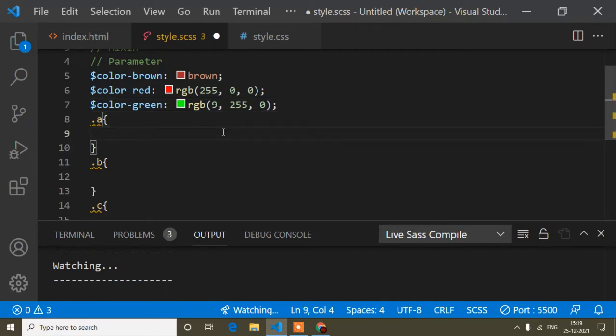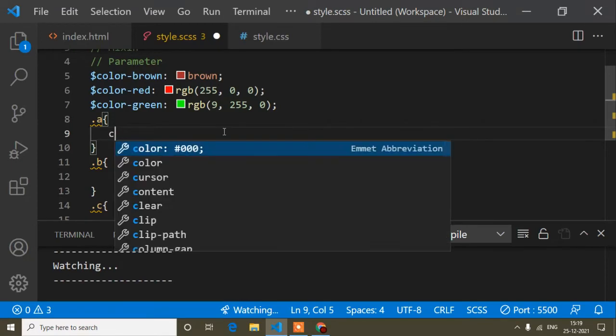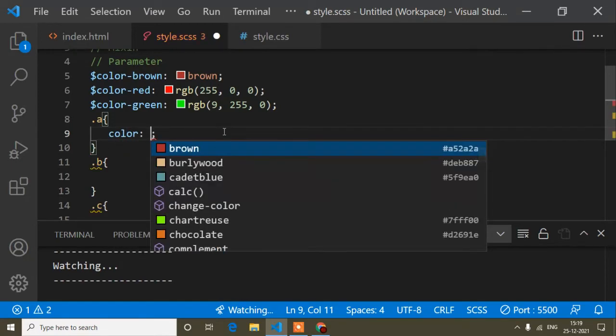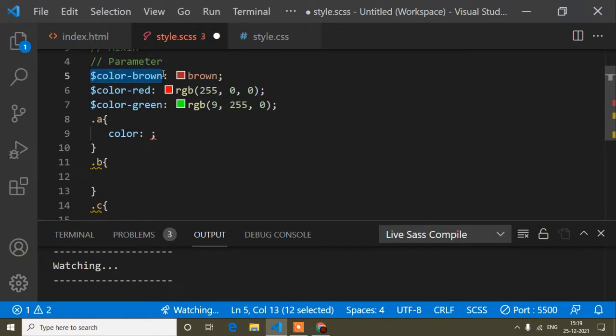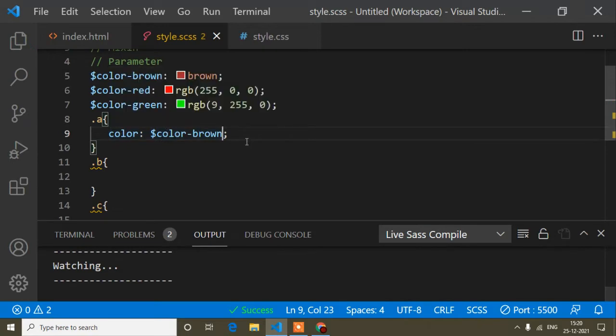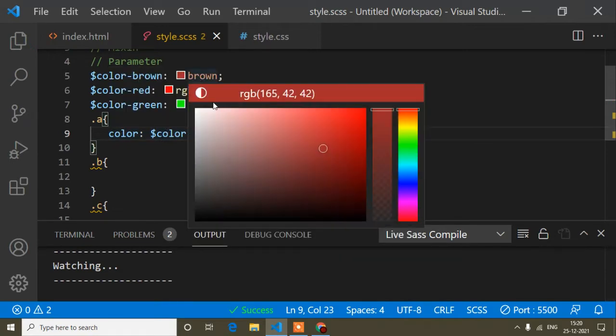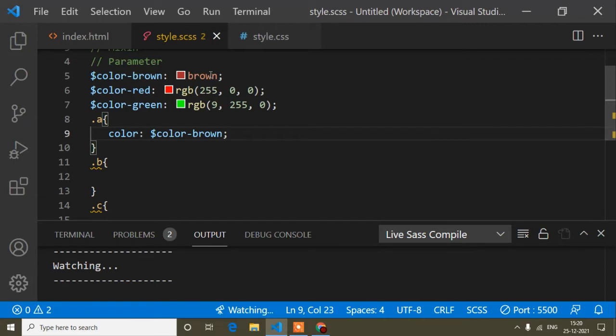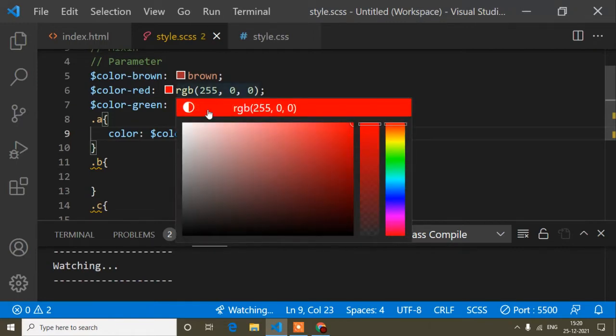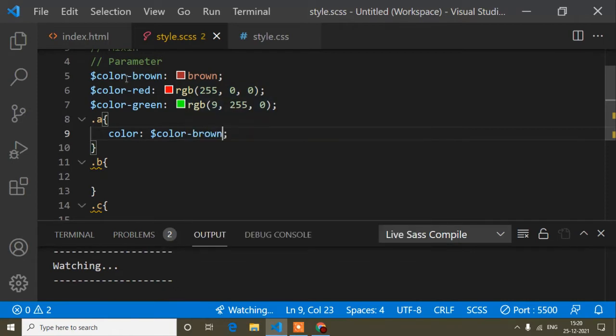So now in A, suppose I need the color brown. Why would I write brown always? I will just copy the variable name from here and paste it here, right? So now it's very simple. We don't need to define the color again and again. Suppose I'm making a website and this website's base colors are brown, red and green. I will define these colors and simply use the variable names, right? It's a very simple thing.